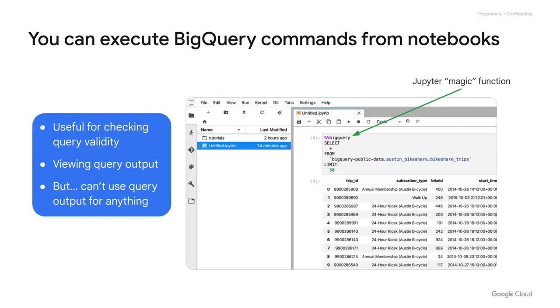You may be familiar with magic functions in Jupyter Lab. Magic functions allow you to execute system commands from within notebook cells. There are magic functions to check the contents of your current directory. You can also define custom magic functions. The BigQuery magic function shown in this slide allows you to execute BigQuery queries. This is useful for checking query format, accuracy, and output.